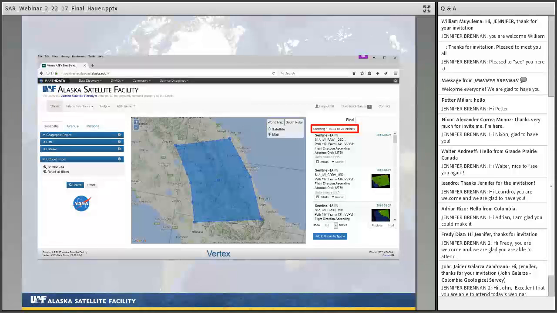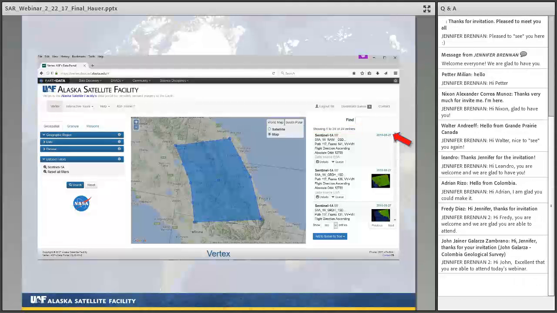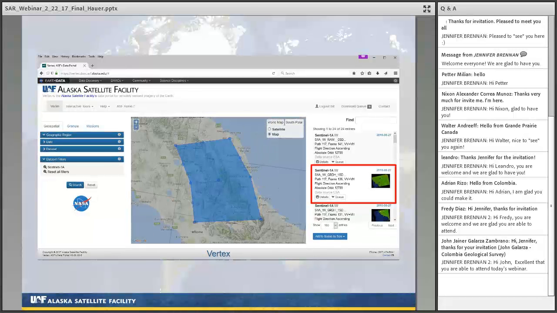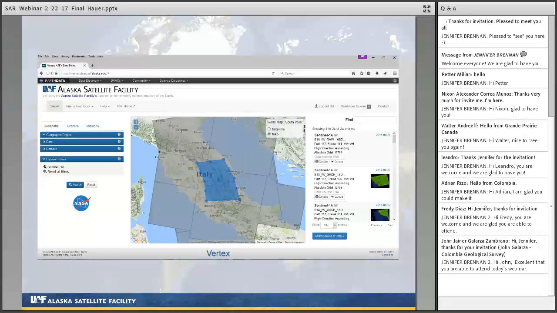When the search is finished, the total number of returns is displayed, and the map window zooms in on the search area. Results are listed in order of acquisition date, with newer data displayed first. For results that contain Sentinel-1A data, the GRD product name will be displayed if the granule includes this processing level. A thumbnail image is also displayed if one is available.